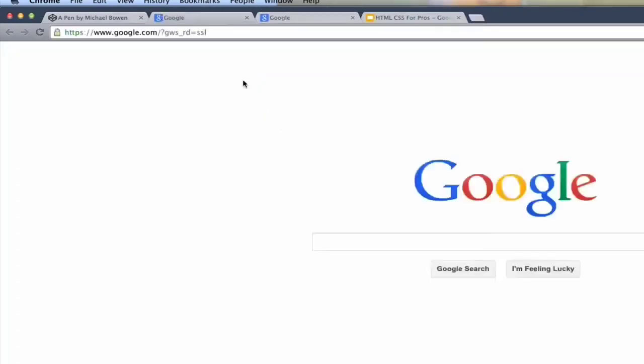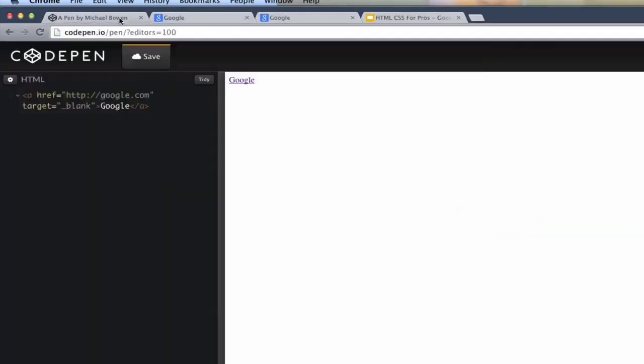Now the reason that I did a right click and open in a new tab is because if I clicked on this now, it will send my current web page to Google, and I don't want to do that. So we can use another HTML attribute to get around that, and that's called target. And we give that a value of equals underscore blank. So now when I click on this, it opens in a new tab, which is great if you want your website to stay open when a user clicks on a different link.